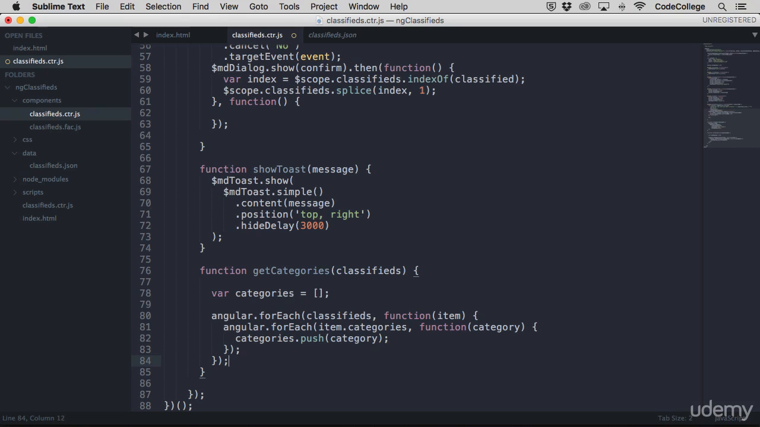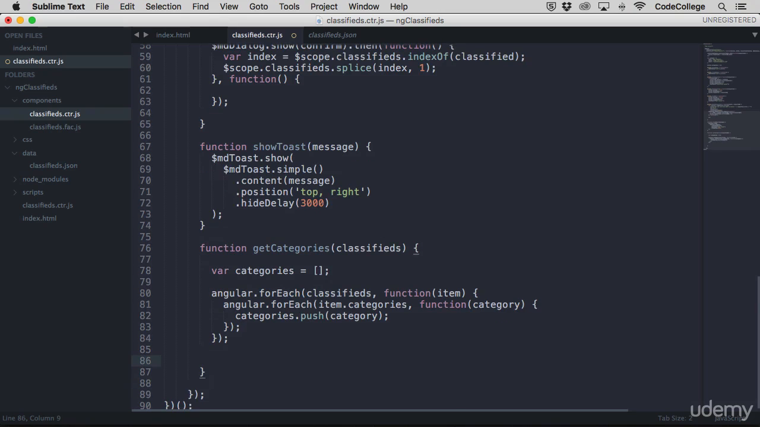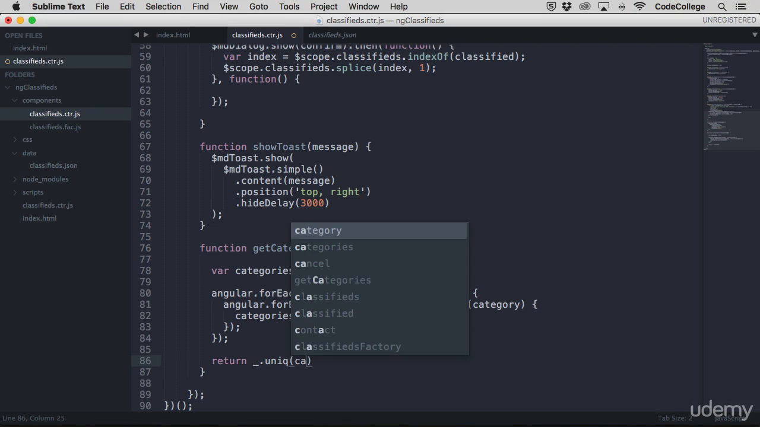But we're not quite done yet. What we want is to actually only return a unique set of categories, because as it stands, we would get repeats. Our categories array up here would be all of the categories in all of our data, and we just want the unique ones. And that's where Lodash comes in. So let's say here we want to return Lodash's unique function that is run on our categories.